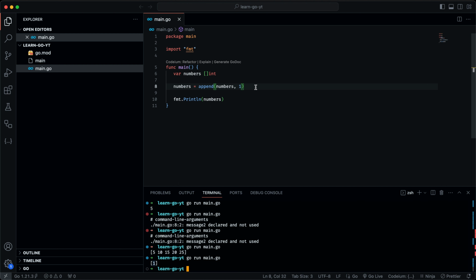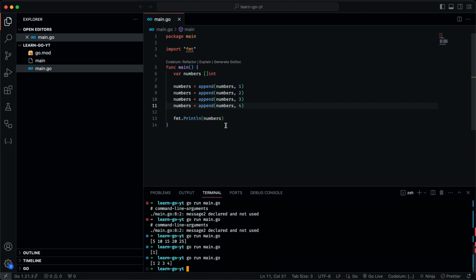The same thing I can do 5 times, like 2, 3, 4. So I can create any number of values here. That is the benefit of using slices. It's dynamic in nature, it doesn't have a fixed size. That is one of the key differences between arrays and slices.